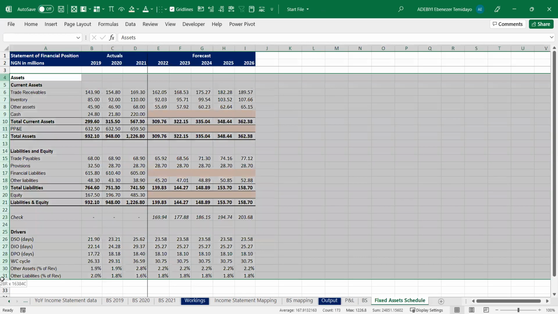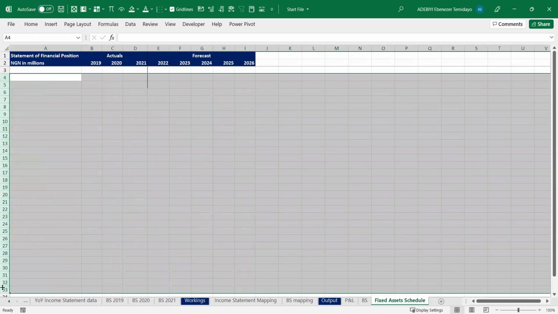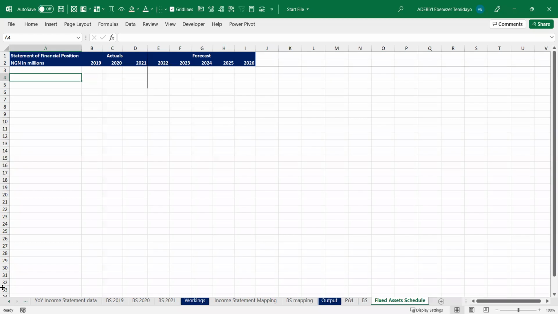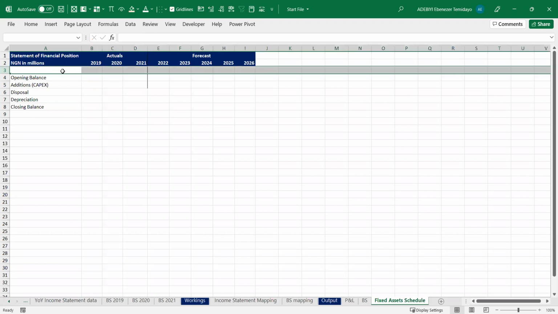Delete all. Okay, let's just delete it. So for your fixed asset schedule, you have an opening balance. For most schedules, this is what you have: opening balance. Then you have additions, which will form your capex. Then you have any disposals that you're doing if you are going to sell anything. Once you have that, then you have your depreciation. Once you take your additions, subtract your disposals, subtract your depreciation, you should get your closing balance. And that is the basic thing that we are going to do with this.